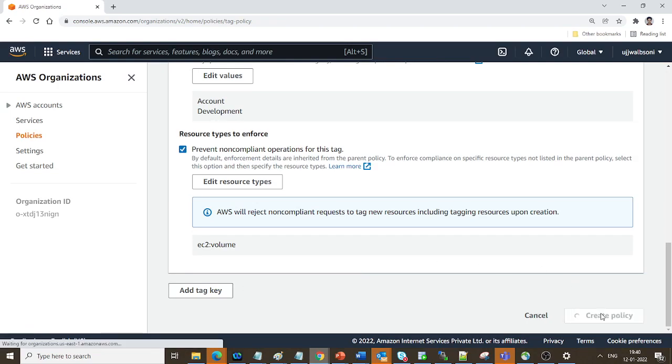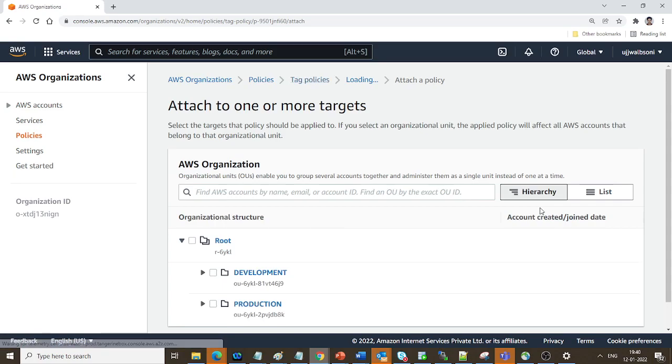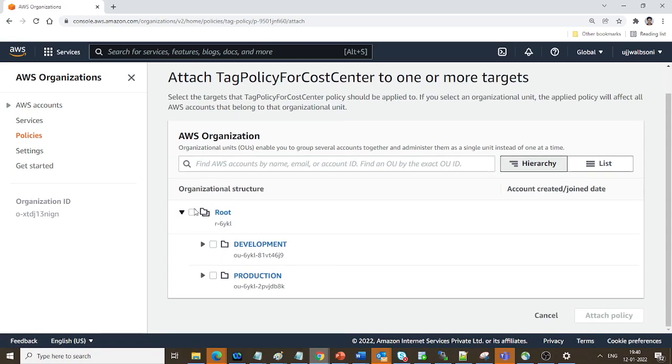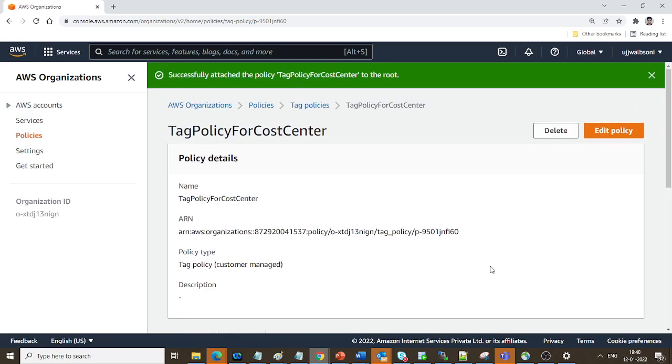click on create policy. So now it has created a policy, but it has not applied it to your organization. So you have to click on it, click on actions, and attach this policy. You can attach it to your organization structure. I'm going to select my root structure and click on attach policy. So now our policy is attached.